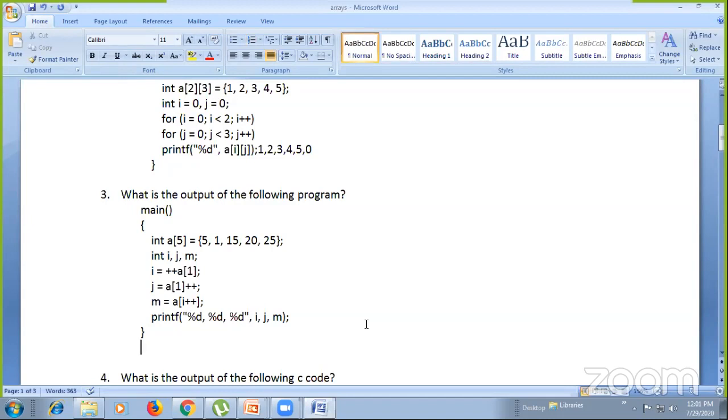J is equal to A of 1. A of 1 just now I made as 2. So it becomes 3. A of J only 2, but the A of 1 place becomes 3. So I'm writing M is equal to I. What is I? I was 2.